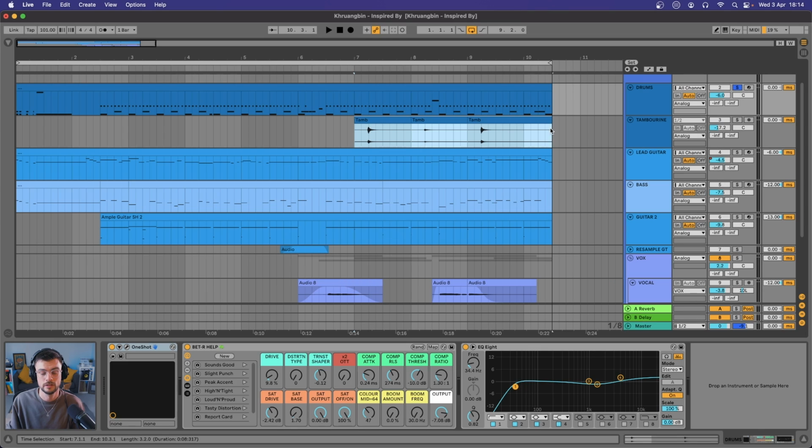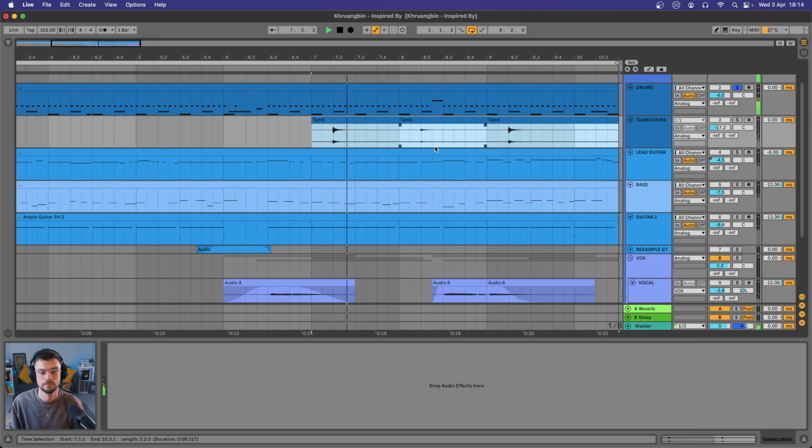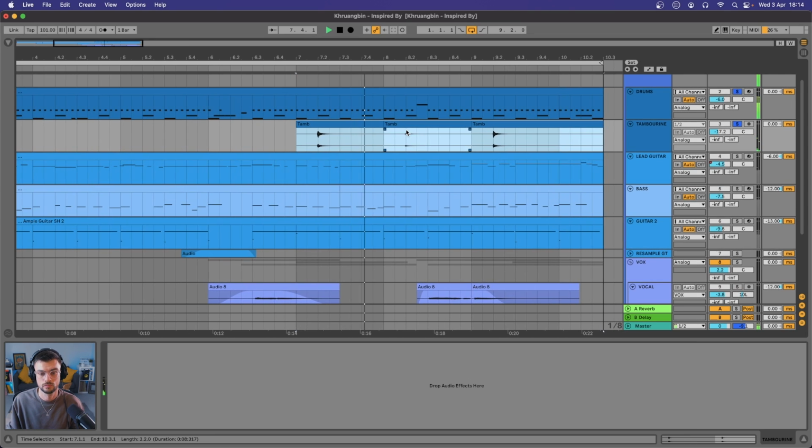And towards the latter half, I'm just going to double up with a tambourine just to give a little accent to the snare. For the most part, keep it simple. It's all about the guitar today. And with that said, let's look at the guitars.